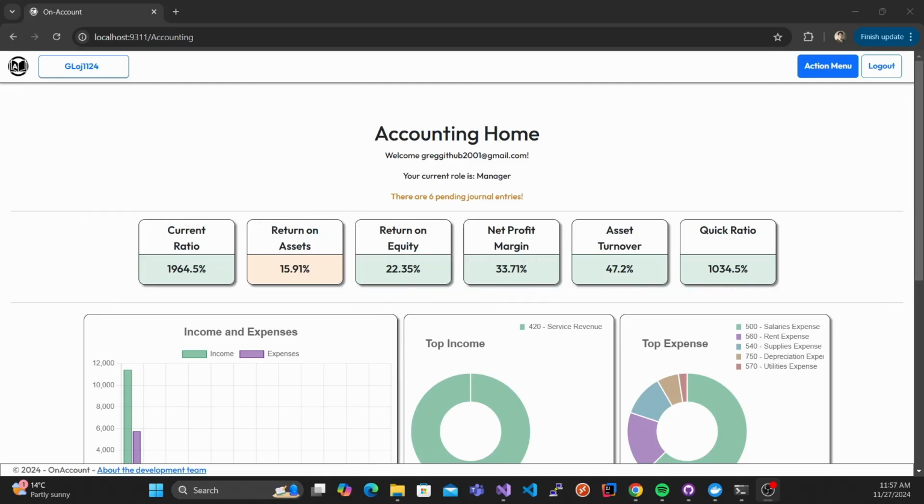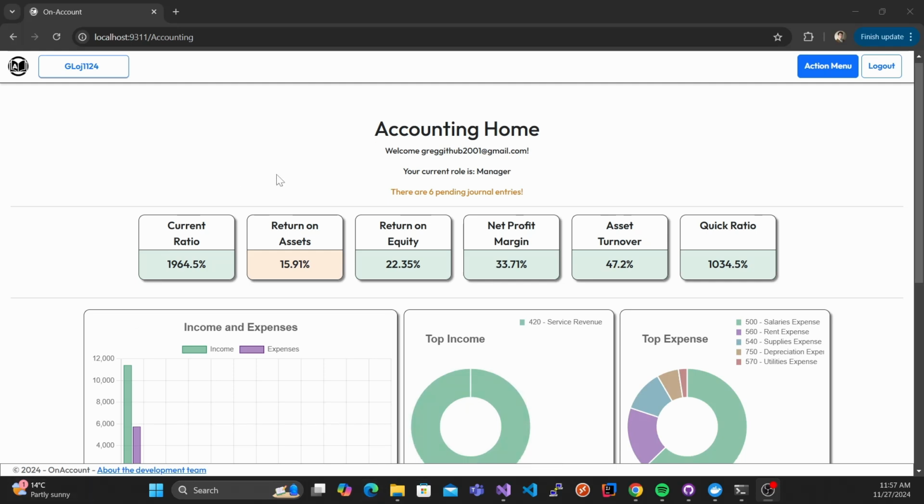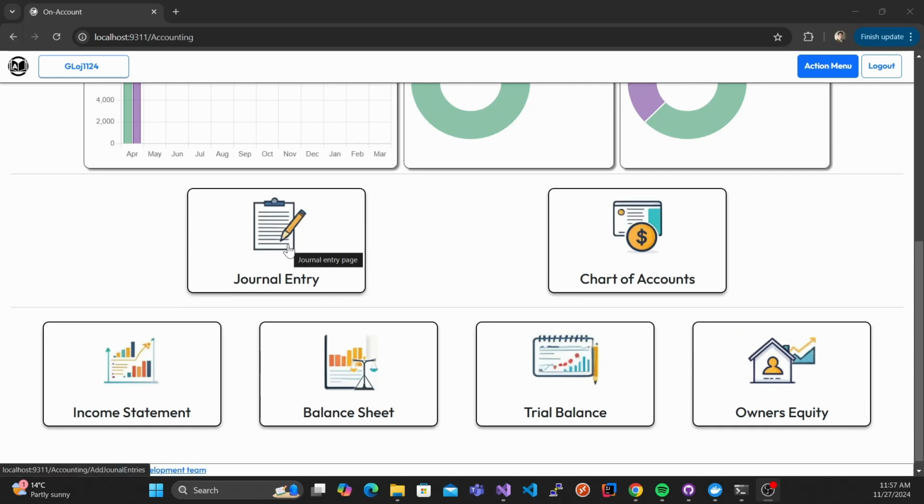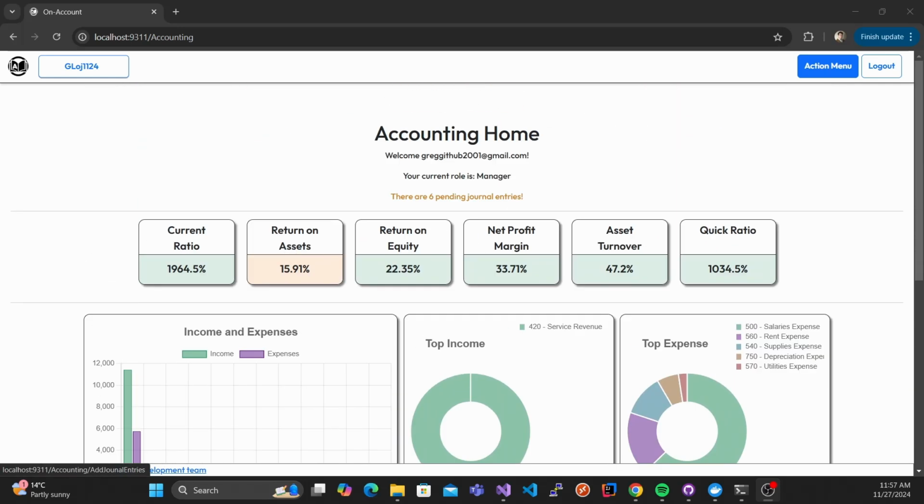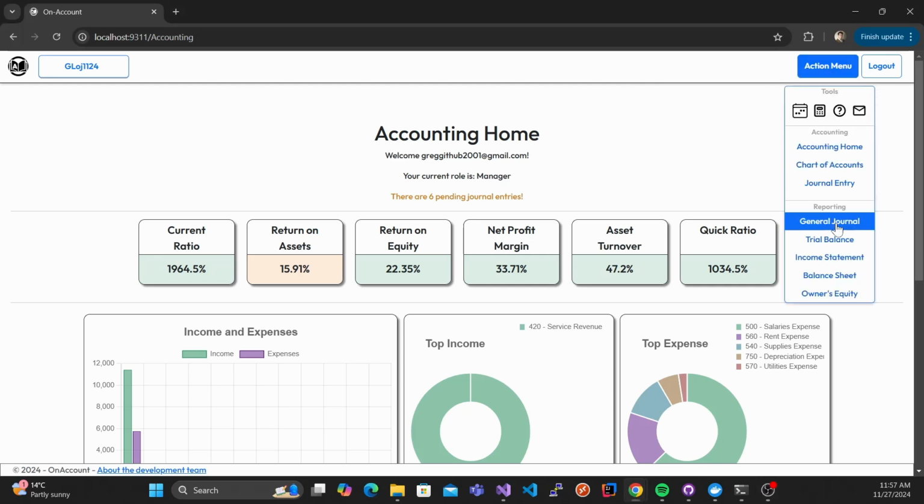After logging in as a manager or accountant, you are once again taken to the accounting home. From here, let's say you are wanting to make a journal entry. To do so, you are able to navigate to the journal entry page either via the navigation button located under the dashboard, which is seen right here, or the journal entry button located in the action menu under the accounting section, which is seen right here.